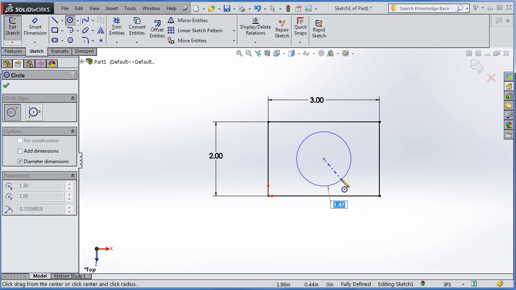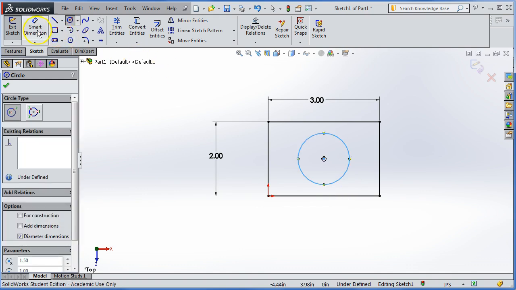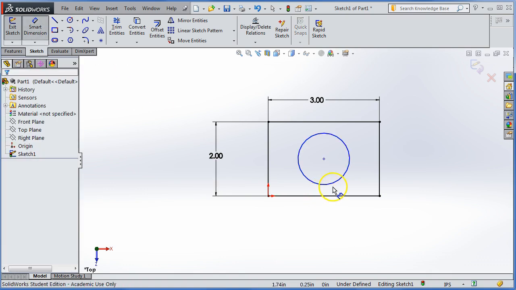So I'm going to click here, and then I'm going to pull away and click again to set the diameter. Now, just like before, we don't try to hit an exact number here. We're going to use Smart Dimension for that. So I click there to set the hole. So let me hit Smart Dimension, and we're going to define this diameter.